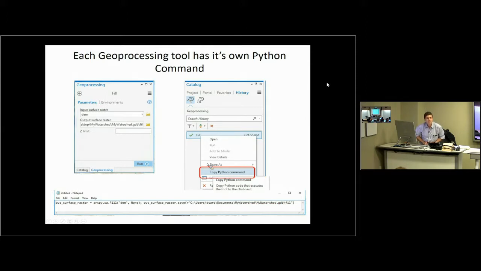IDLE stands for Integrated Development and Learning Environment. Okay. Thank you.